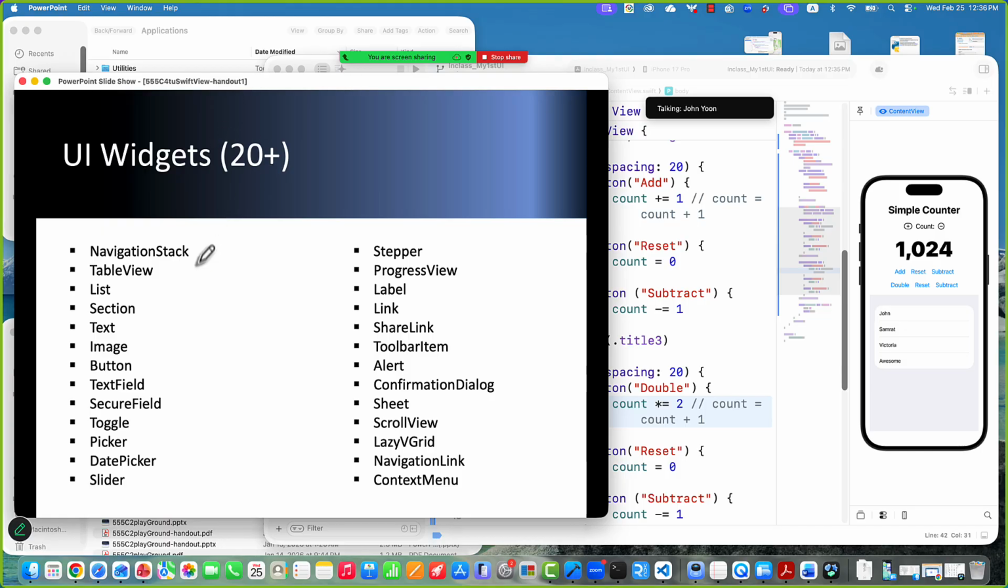Okay, so let's take a look at some of the widgets, right? There are a lot more than this, but I would say the top 20 UI widgets. Navigation stack: we may be able to use this. What happens with navigation stacks is, if we click this, it goes to the next view. You can navigate from one view to another. That is very common in your hands-on UI.